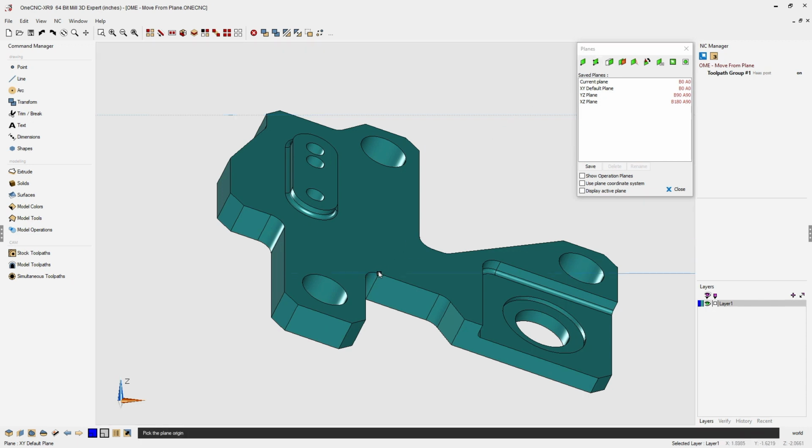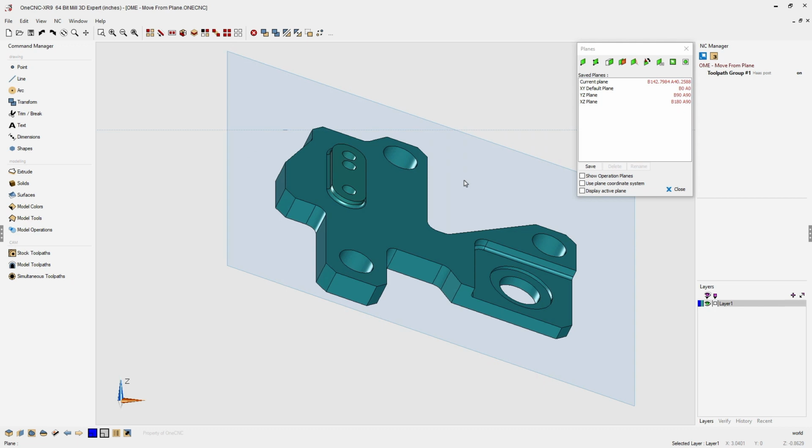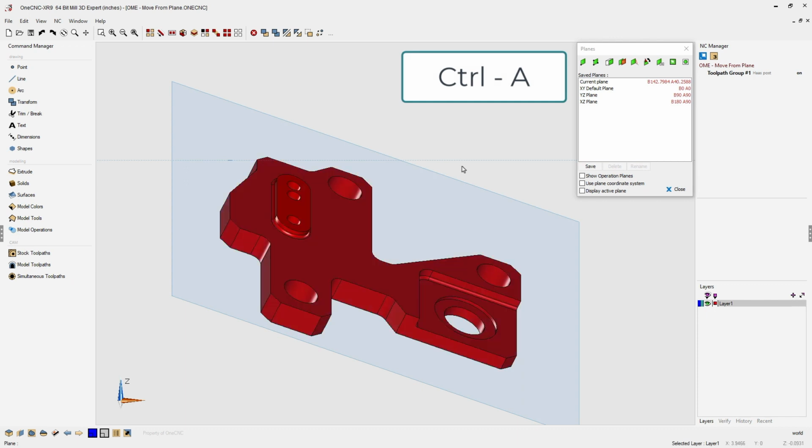The first vertex is going to represent the x0, y0, z0. The second vertex designates x positive, and the third vertex represents y positive. Now, once that construction plane's been created, all we need to do is select the geometry. I'm going to hit Control A, Control Alpha on the keyboard to select everything.